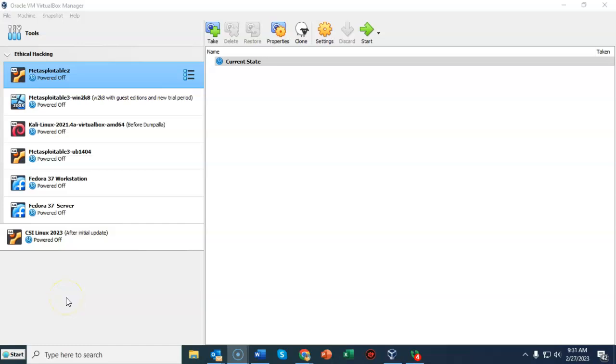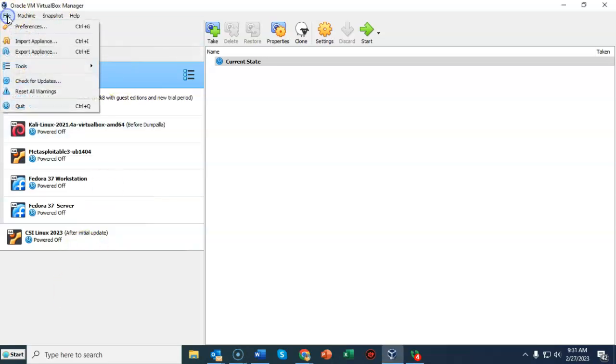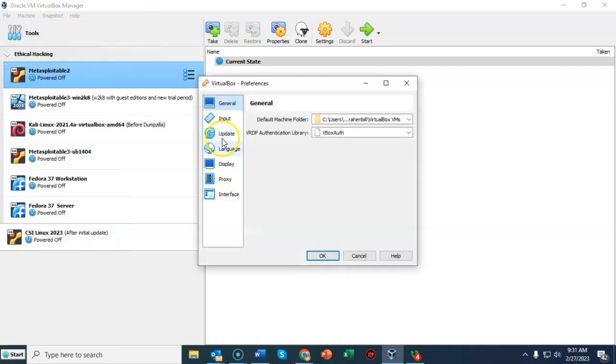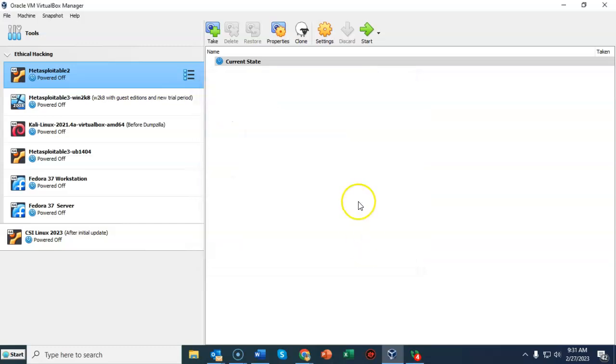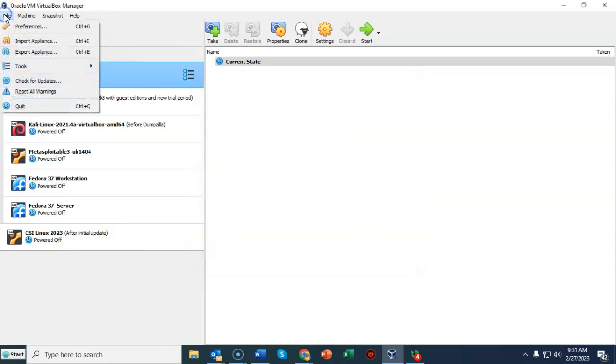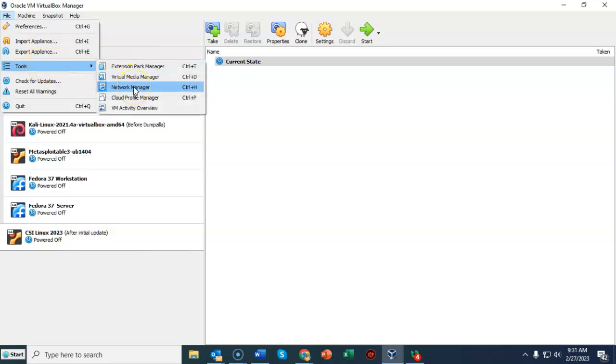Prior to version 7.0 for VirtualBox, the adding of a NAT network was done going through the preferences up inside of the VirtualBox Management Console. We used to be able to go to File, go to Preferences, and there would be a networking tab in here. That's no longer available. Now we have to go to File, and we go to Tools, and we'll use the Network Manager.